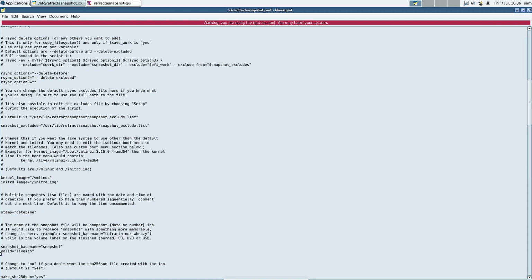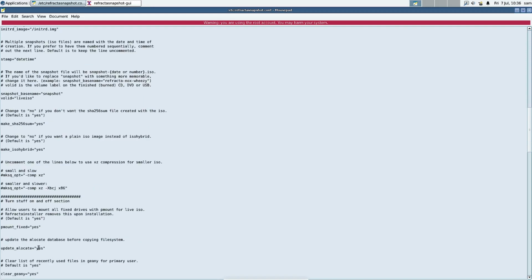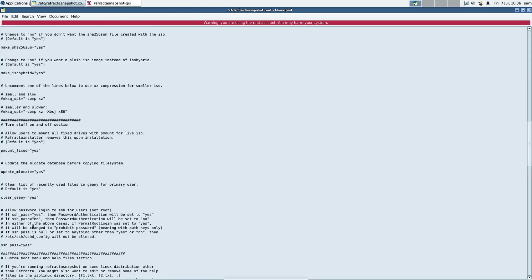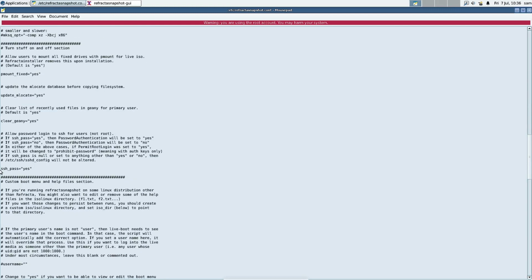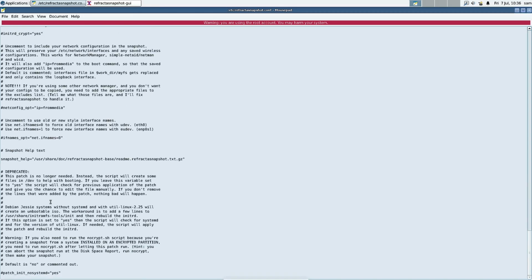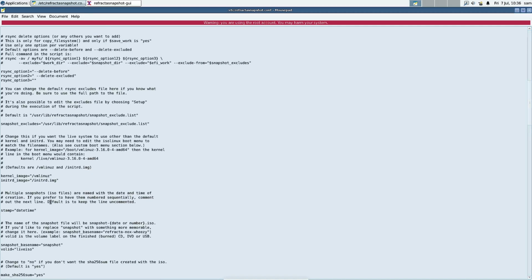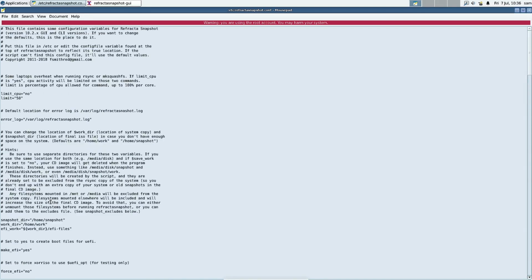Snapshot base time is snapshot, volume id, live ISO, change, make ISO hybrid, yes. So these are all different options that are there. I'm just showing you. You cannot go into each and every detail, otherwise the video will become very big. But a lot of things are there, and also you can secure your snapshot ISO with the SSH password. A lot of settings are there. I think it will take a lot of time to check this out, but I'm just showing you how things work with the Refracta snapshot. So I think we have done the configuration. We will not save the configuration.